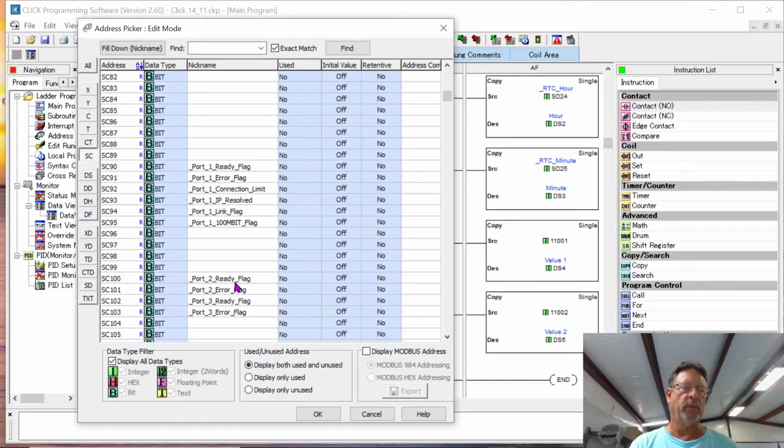100 is port 2 ready flag. 101 is port 2 error flag. And we have the same thing for port 3. So we always know when port 3 is ready. That means it's not being used by another command, and it's ready for a command to be sent to it. And also this would let us know if there's an error on it at the time. We have those bits available.